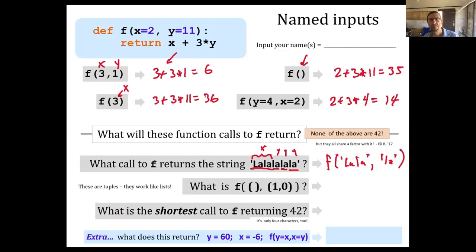Livia asks, with tuples, is it necessary to set default values for the variables? No, no. Normally, when we define a function, if you don't use default values, you're just doing something like f of x comma y, and you define your function without defining default values. Just fine. Okay.